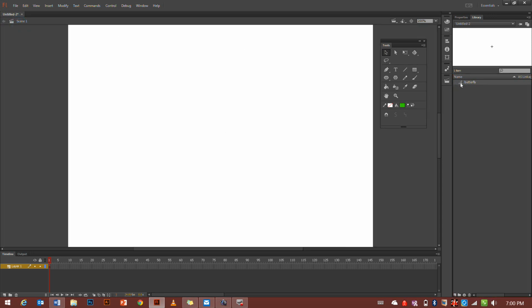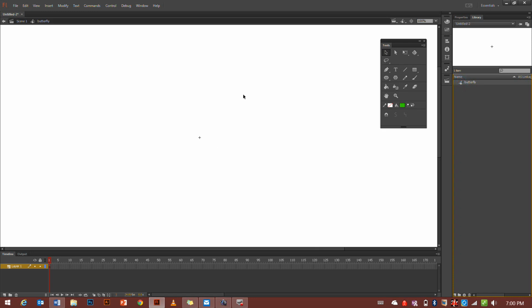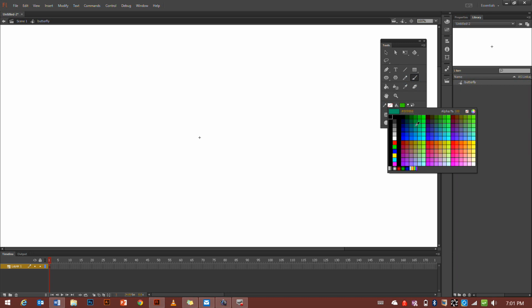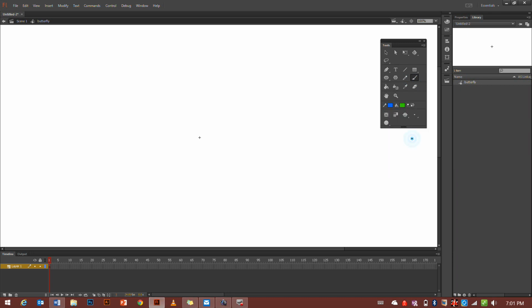Double click on the shape icon to get into that editing station. So we're going to draw a butterfly. So we just want to pick the color that you want. If I'm using my paintbrush tool, I need to choose a stroke color. So I'm going to make blue. And we're on our first keyframe and layer 1. And it's an empty circle, which means there's nothing there.